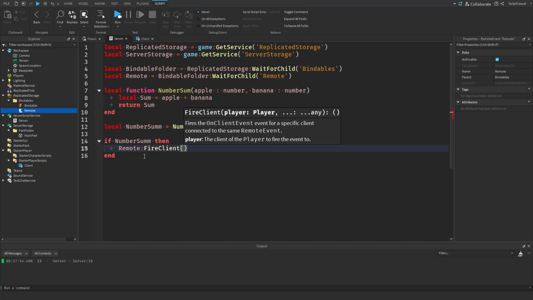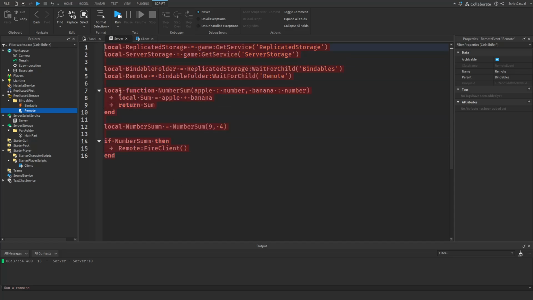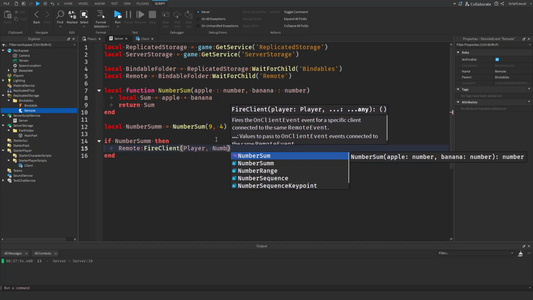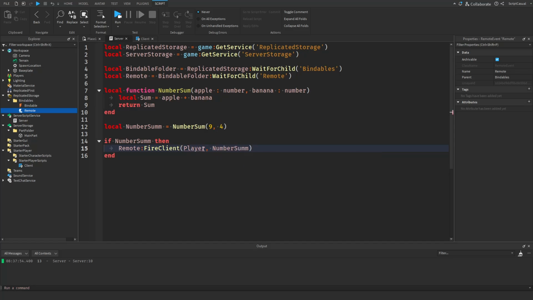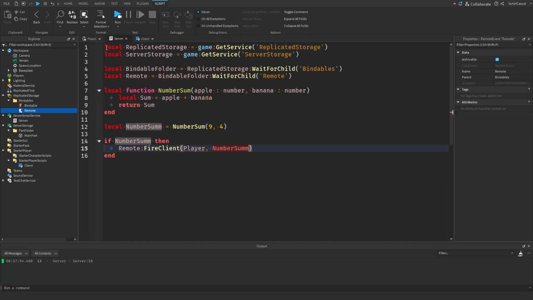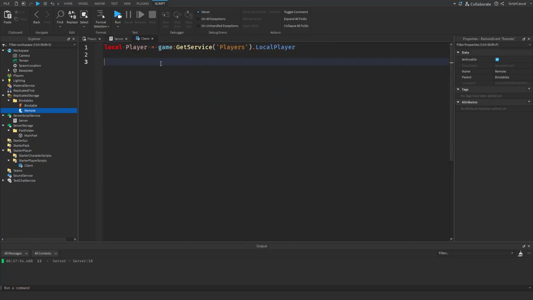fire client. And basically when you're firing the client here, you need to pass the player first of all, and then you pass any argument. So in our case right now, we don't have the player. But if we had the player, then we could just say player, comma, number sum right here. So then this would work. You could pick this up on the server by doing the same thing. If we just go ahead and copy all this in right here.